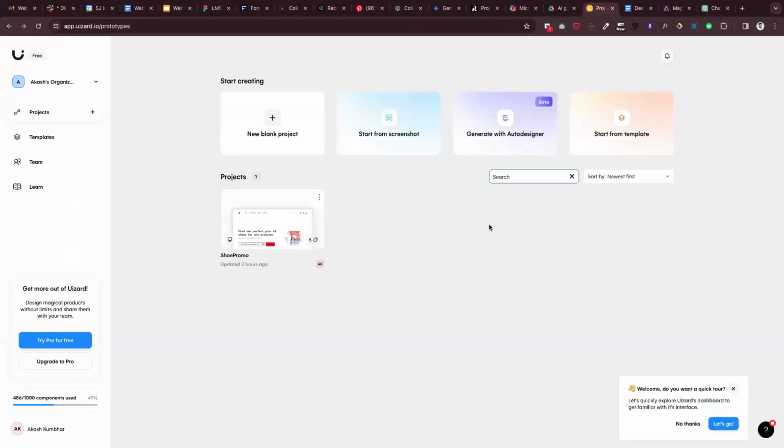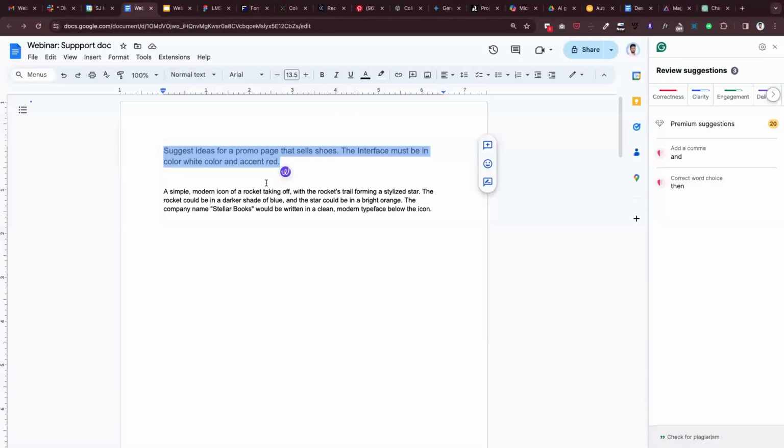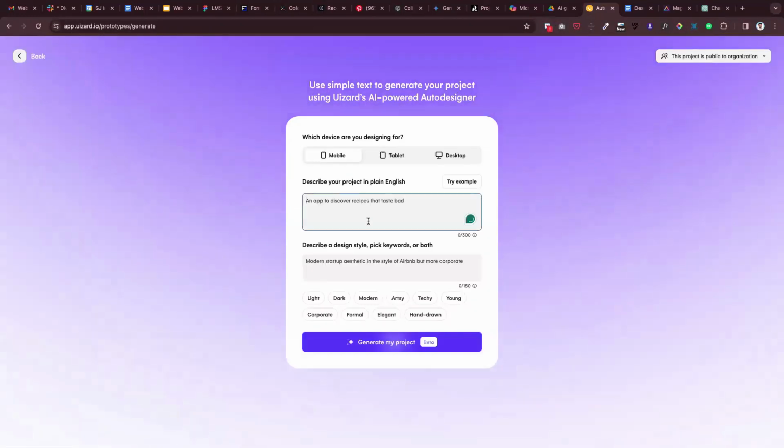So I have found one tool which is called Uizard. Yeah. It generates the entire layout based on the prompt we will be entering. So I will enter the same prompt which is over here. Okay, this is my prompt, for a promo page of a shoe selling company. The interface must be in white color and the accent color should be red.